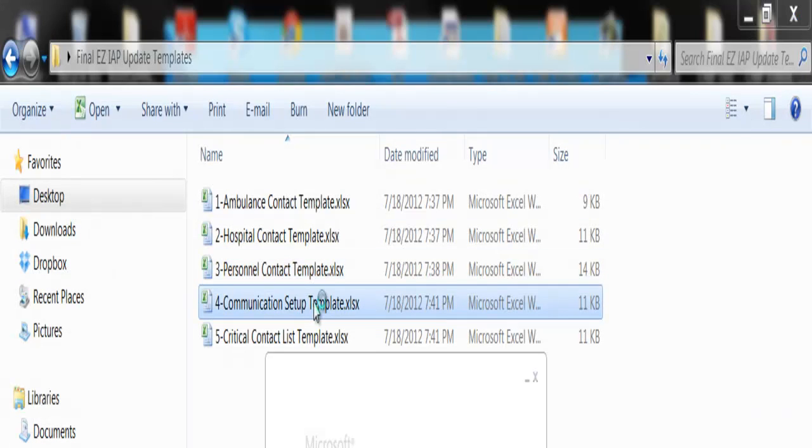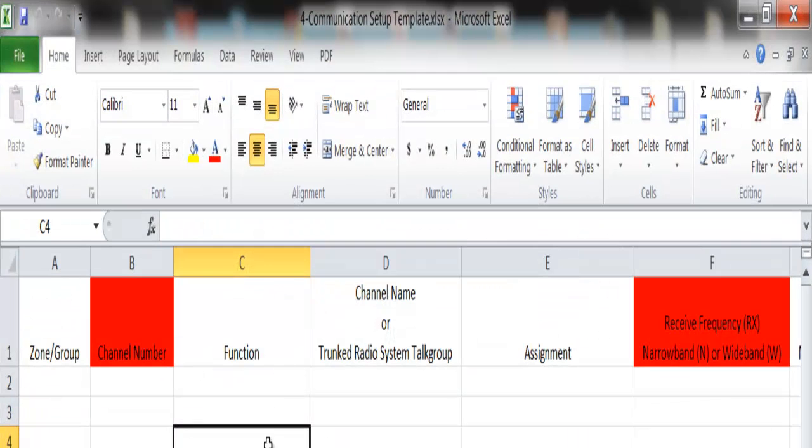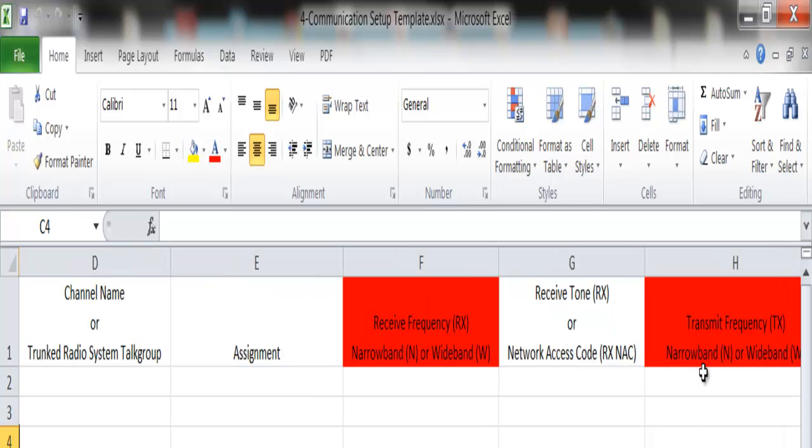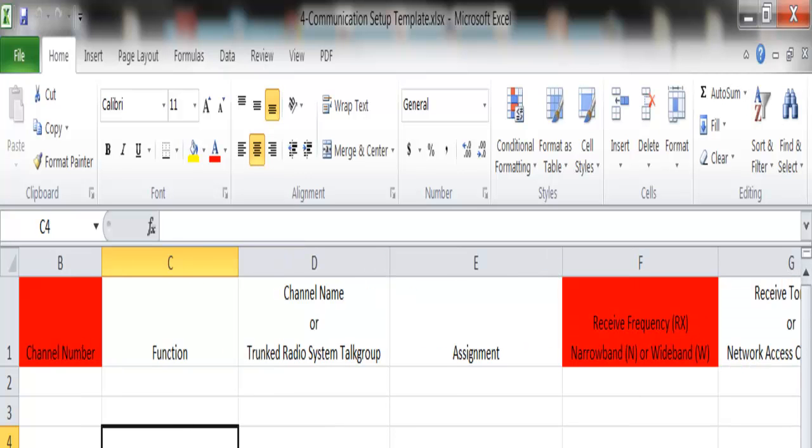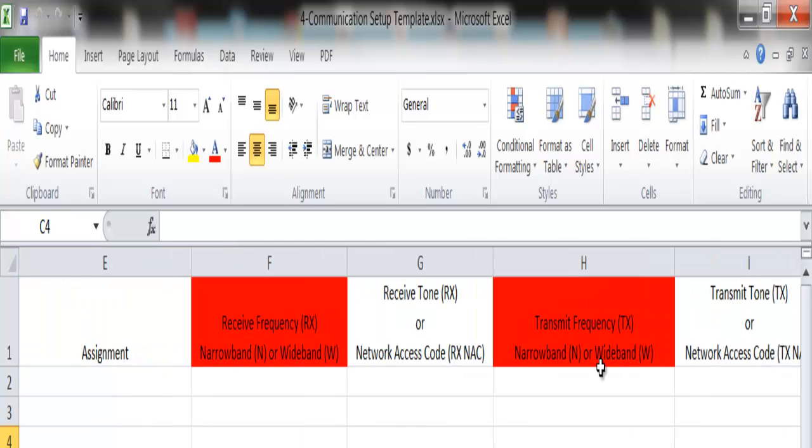Okay, communications. This one here is critical that we capture the channel number and the receive frequency and the transmit frequency. All right, so those are the three key factors that must be added to the radio channels in order to create a unique radio channel frequency. Okay, so we need the channel number, the receiving frequency, and the transmit frequency. So that's the communications template.